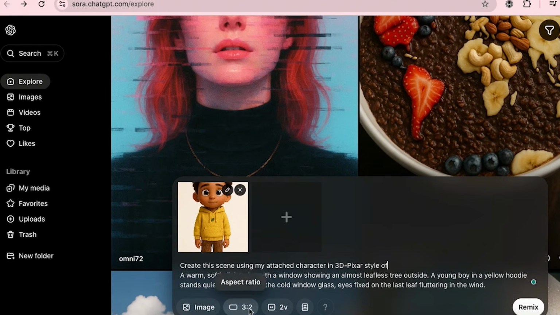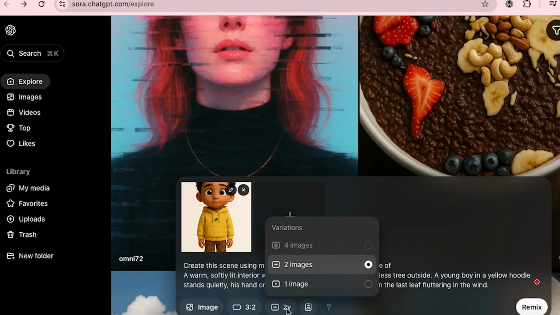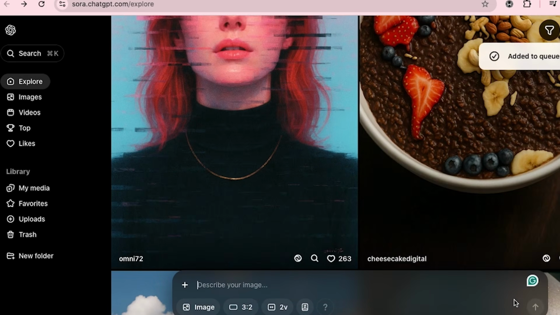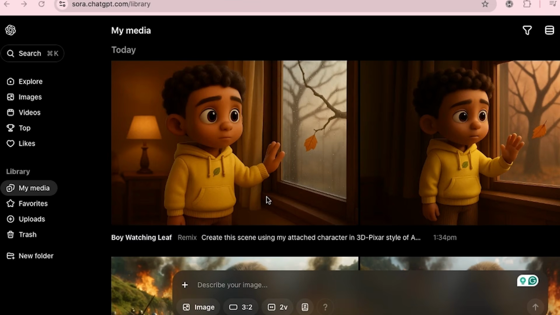After that, set the aspect ratio to 3:2. Now we want to generate 2 images to choose the best one. Click Remix and wait. Let's see the magic Sora will create. Sora has generated the image for us, and it looks great. Now it's up to you to choose which one you prefer, the first or the second.